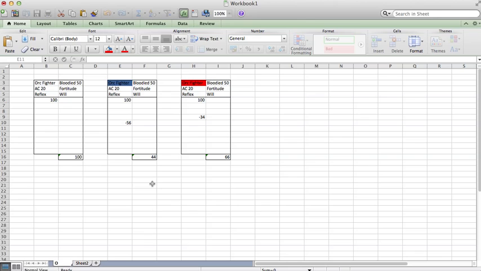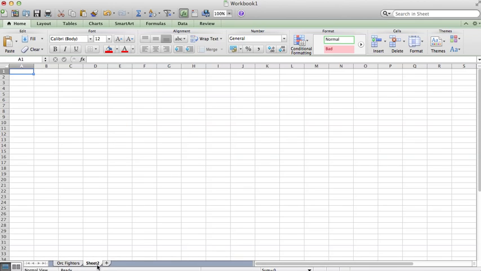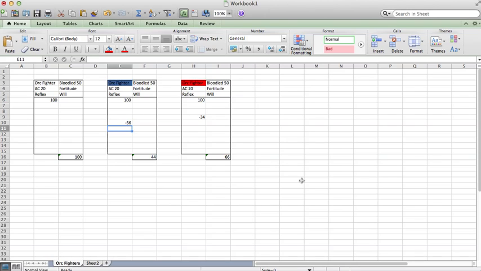Here we go. Orc Fighters. Now I've named that spreadsheet there, so I know exactly what it is. Separate your encounters, and you're good to go.